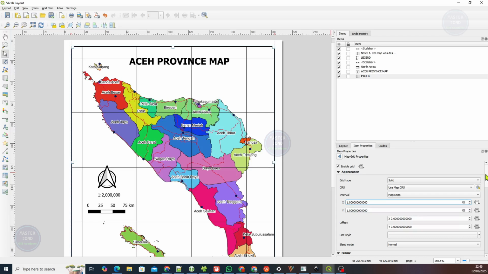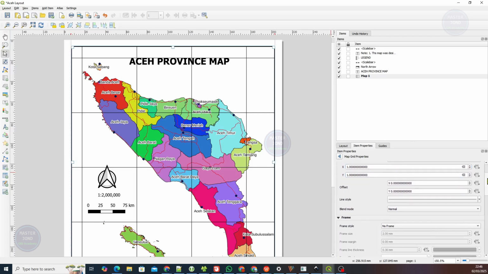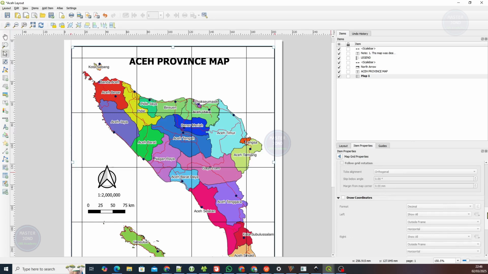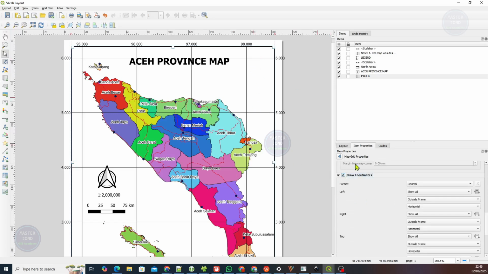Okay, so for now let's put the text, the coordinates. Okay, there. So this format is degree, minute, second there. Yeah, so this is 96 degrees, 97 degrees, and 98 degrees, 6 degrees, 5 degrees, 4 degrees. So the interval is 1 degree.